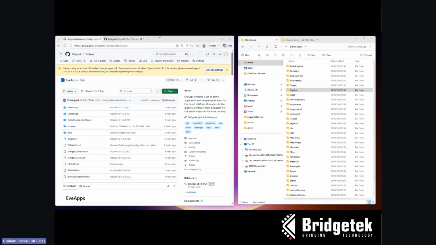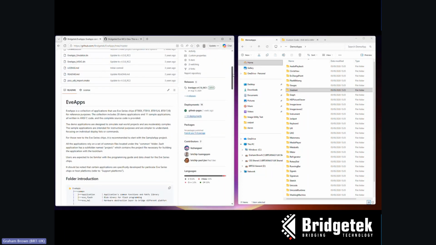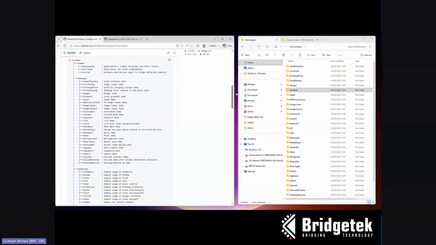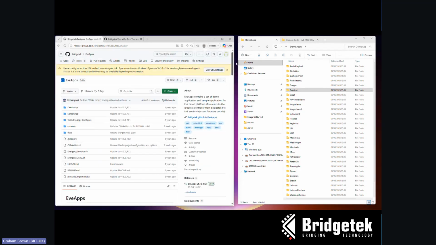You can download our EVE Apps library from this GitHub repository, and we have an overview on the same page of the contents of the library. Up at the top, we have the library files themselves under the common directory. And we also have a range of demo apps, which are full demonstrations, and also a sample app, which demonstrates a wide range of EVE techniques and features. And if you'd like to download the EVE apps code, you can download from this menu here.